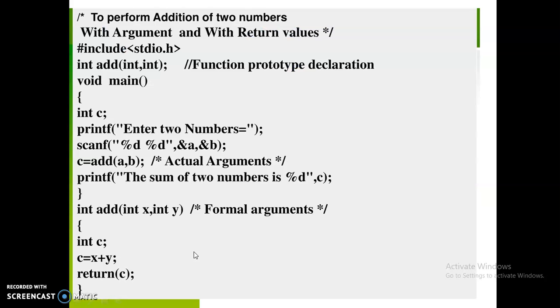So this is also an example of a function. Here is the prototype of the function. And then this is the function calling, add a comma b. The two variables are passed. This is the function definition. Add these two values and return back to the main function. I will explain this program in detail in my next class. Due to the time limit, I will explain this program in my next class.